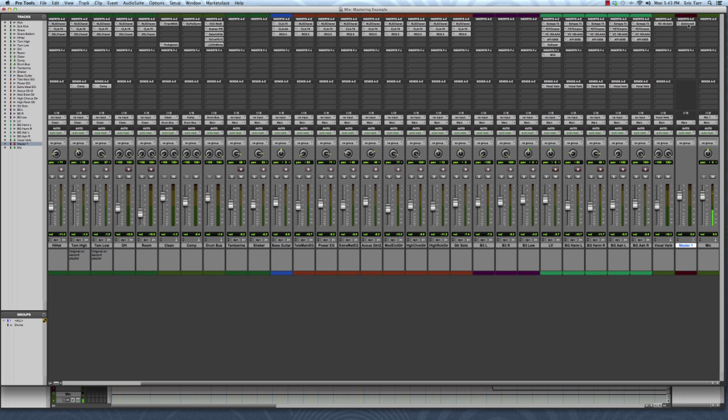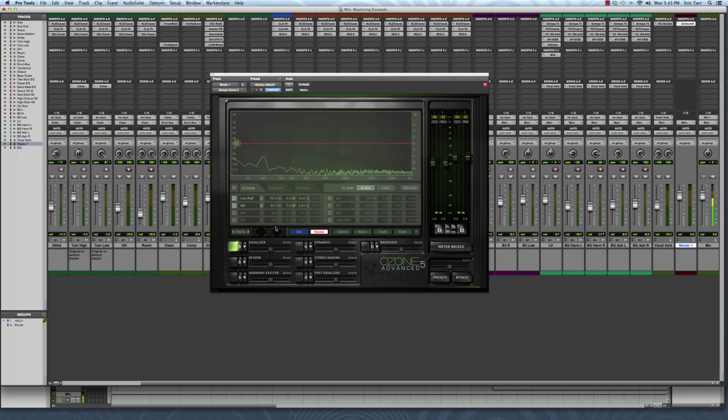Right now I've got the iZotope Ozone 5 plugin inserted, but all the modules are bypassed, so there's no processing taking place inside of this plugin. I'll go ahead and play you back the final mix so you can hear what it sounds like before I do any more processing inside of Ozone.